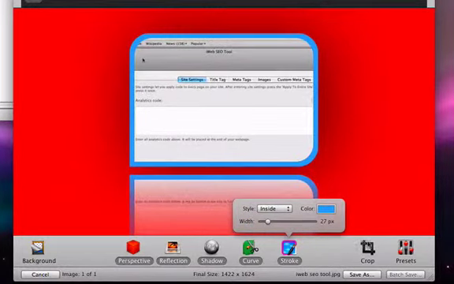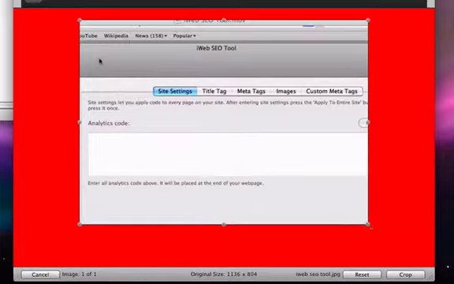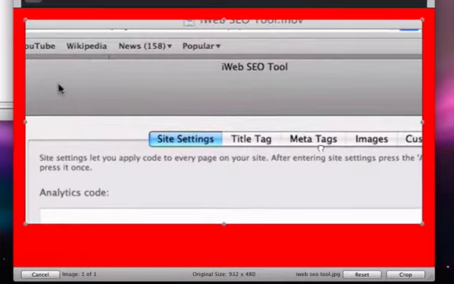Picturesque also allows you to crop the image. Simply resize the image to your liking, and then move the image around until you are satisfied with the crop job.